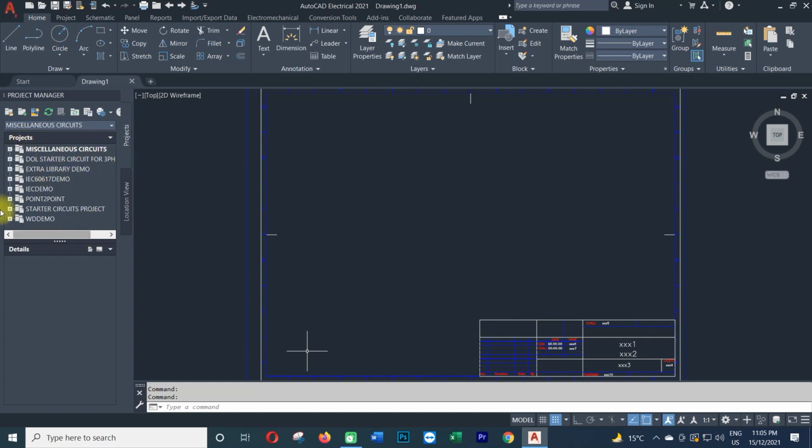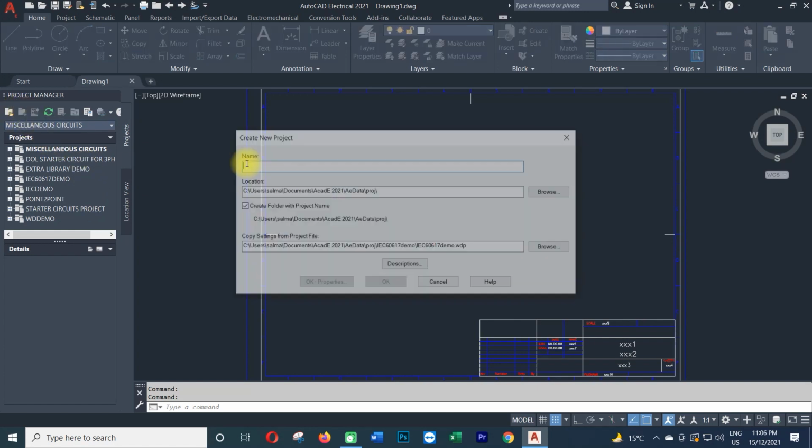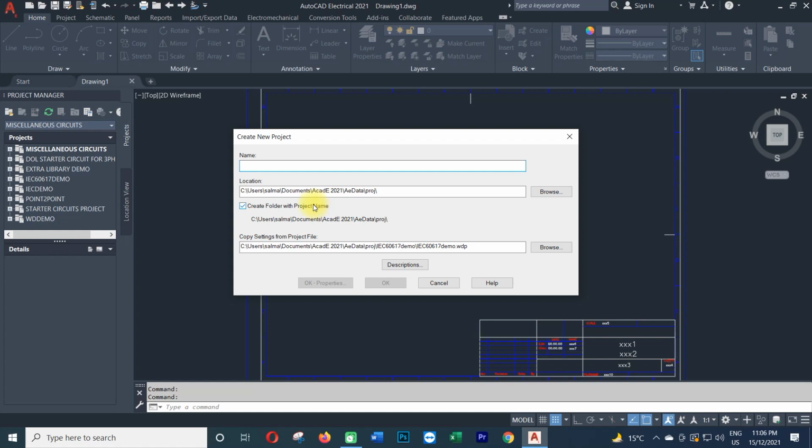Now click on the New Project button in the Project Manager. The Create New Project dialog box is displayed. In the Name edit box of the dialog box, we give the project a name.